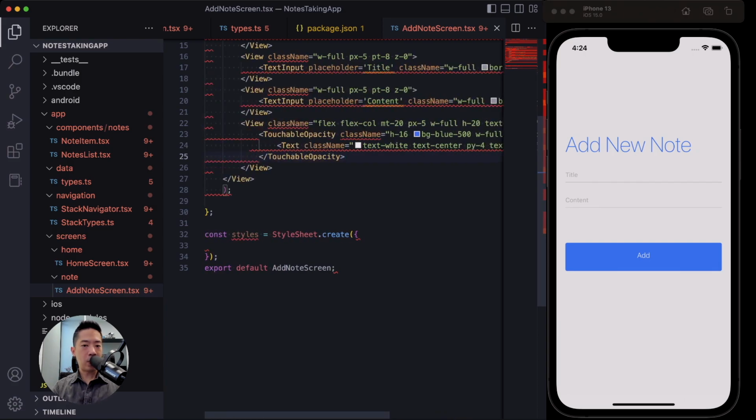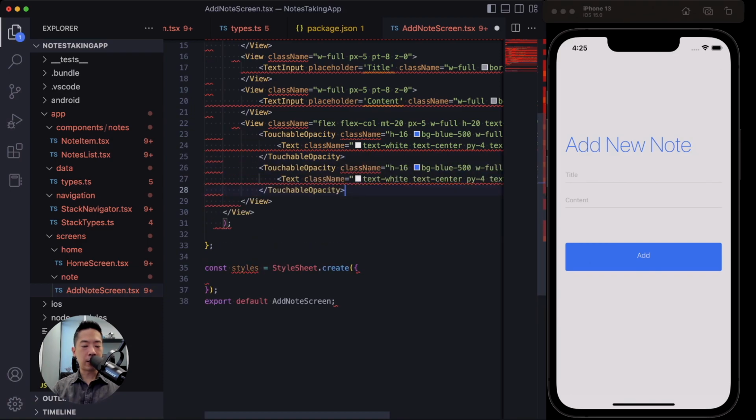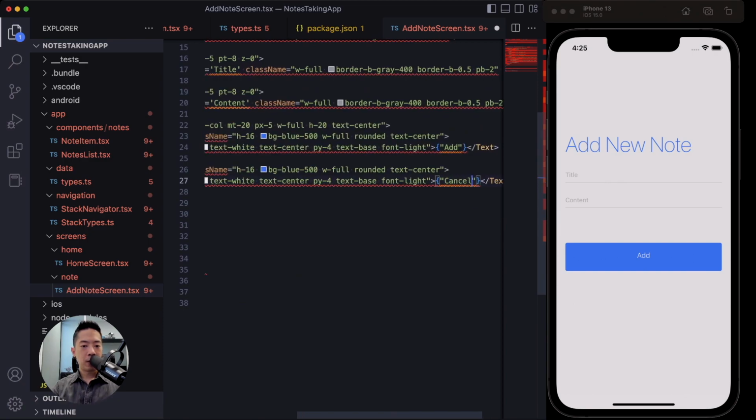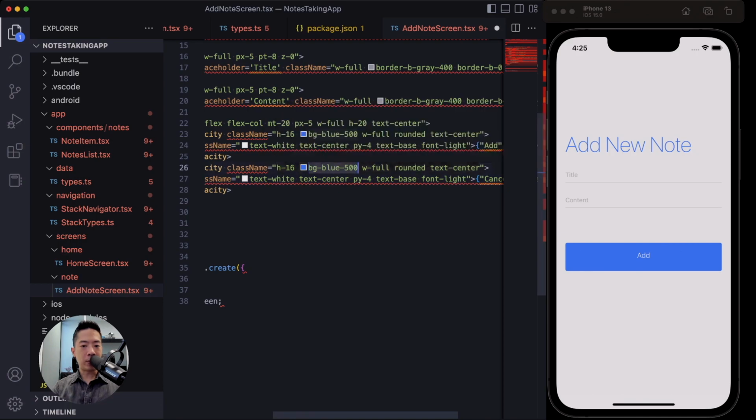Okay, so now what if we want to go back? We want to go back to the previous screen. So for that we need a cancel button, or close button. So we're going to copy the touchable opacity that we have here. Instead of add, I'm going to say cancel. And instead of a blue background, let's remove that. We do not need a background. And the text will be black. Save that.